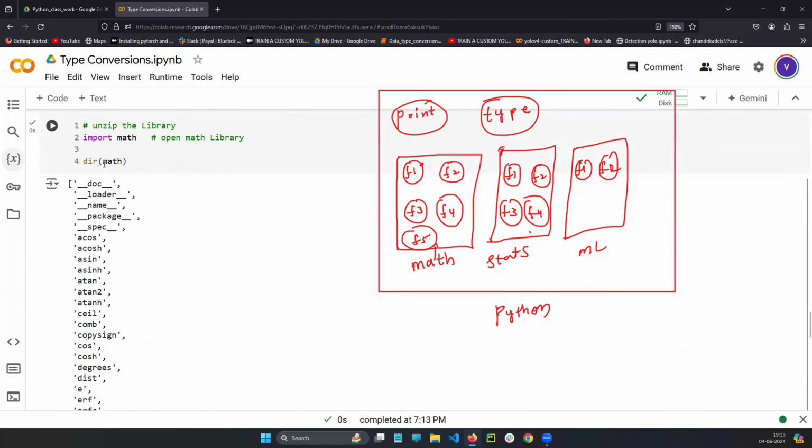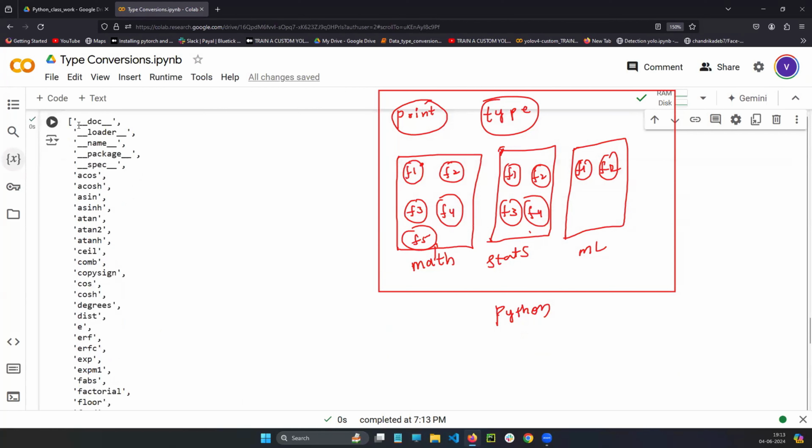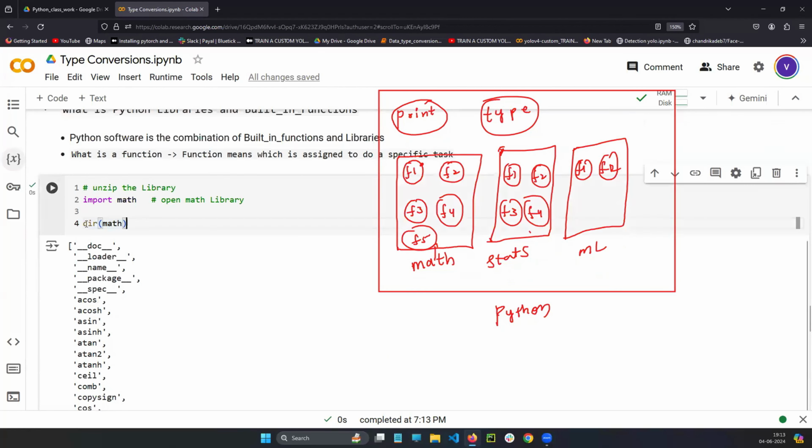If you sit and count, it's a waste of time. Inside the math library, I am asking how many are there, and it is giving me the names. I need to sit and count, 1, 2, 3, 4. So what will I do? I will put len here, LEN, which means length.